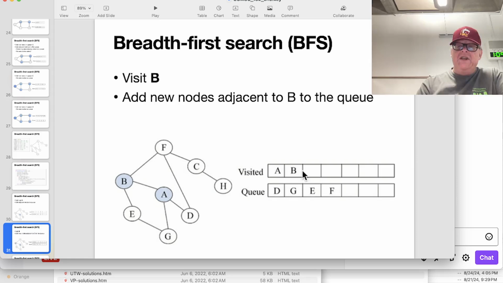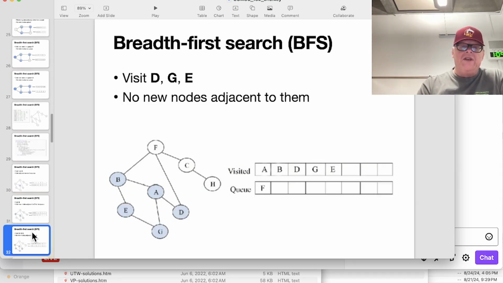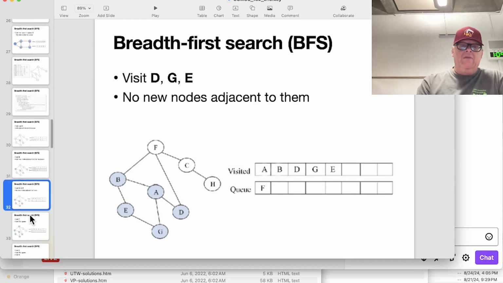The next one to visit is D, that's in the queue. When we go down there, we're not going to have anything new because it can go to F and A, but we already have F in the queue. So we visit D, and the same thing's true of G and E. You can visit them because they're in the queue, but they don't open up any new paths to get anywhere new. So we've reached everything that we can reach one hop from A, and even this thing, which is two hops from A.